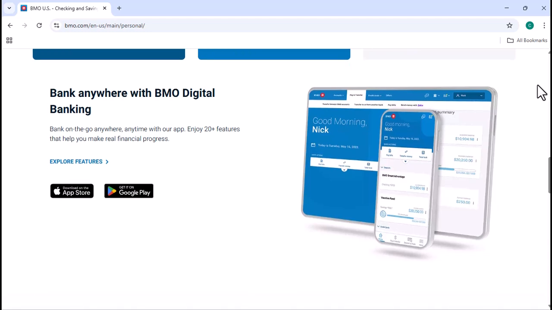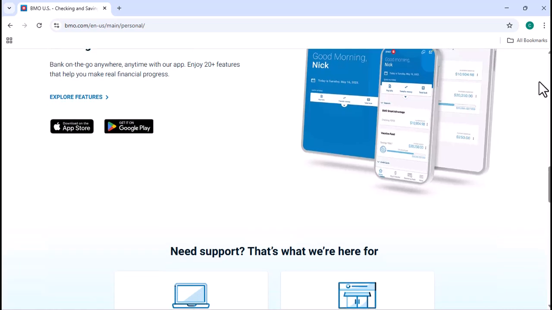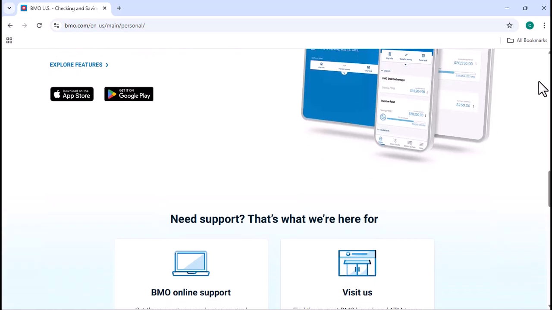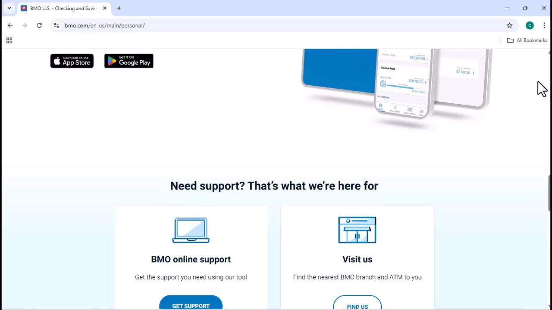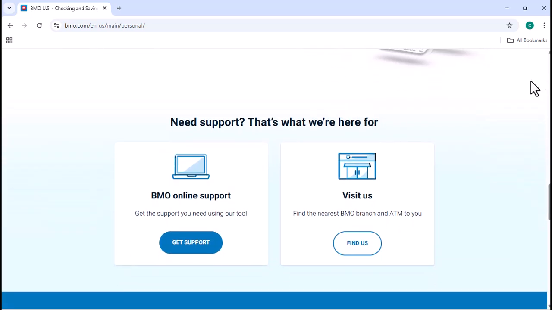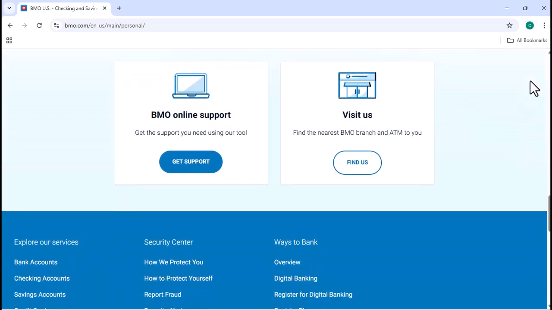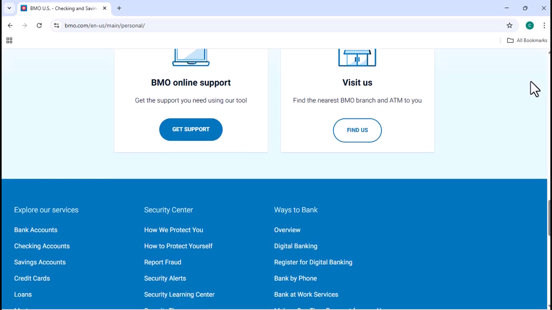The good news is that BMO has a straightforward process in place to help you regain access to your online banking without needing to make a trip to a branch or spend ages on the phone. In this comprehensive guide, we're going to walk you through every step of how to reset your BMO online banking password, ensuring you can get back to managing your finances with ease and peace of mind.